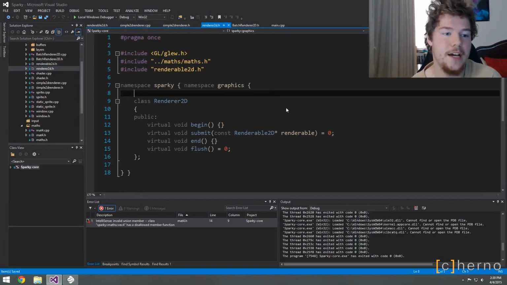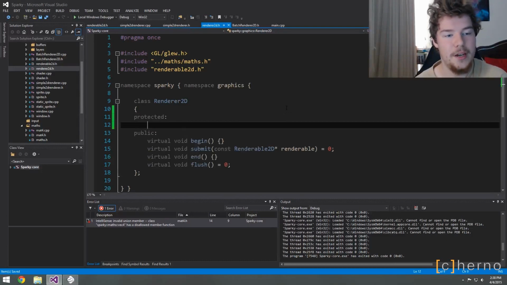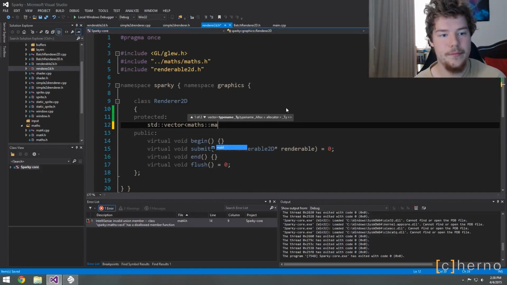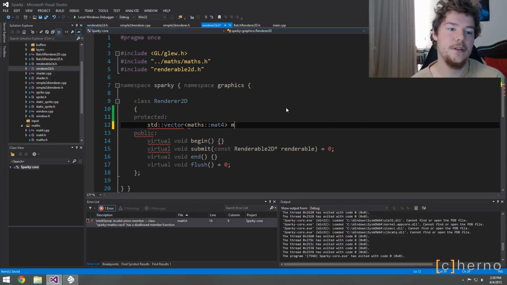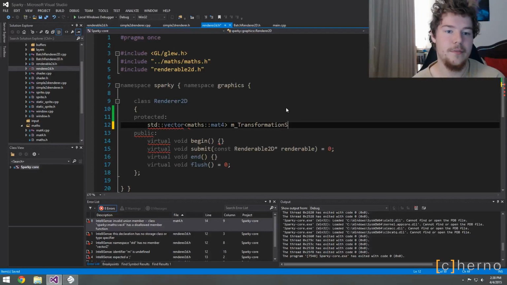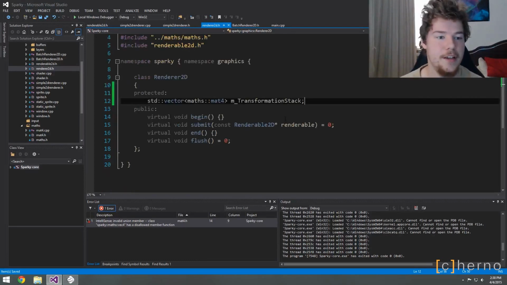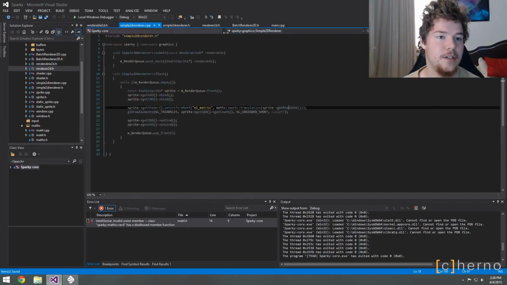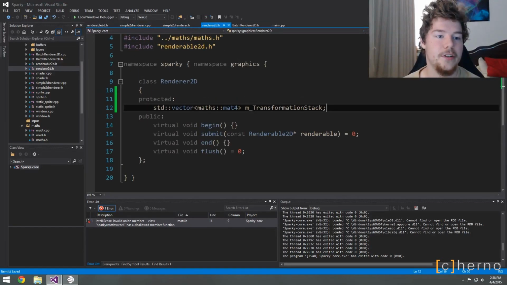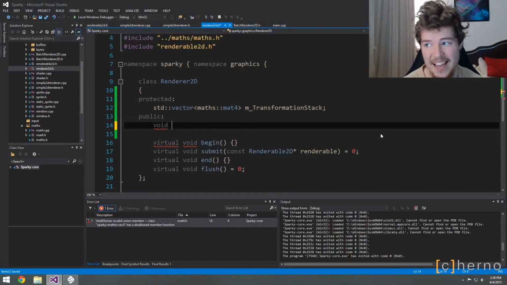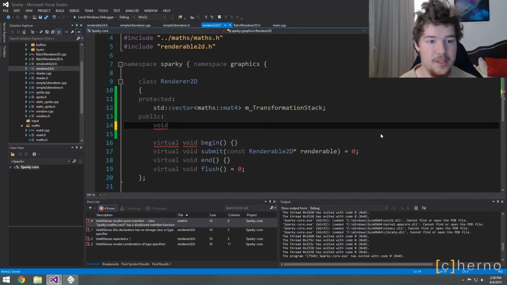Now, back to our renderer. Our renderer now should have a protected standard vector of mat4s. Okay, and we'll call this transformation stack. All right, nice long name so that everyone can understand exactly what it is, which is the plan. Okay, great. So now that we've got that, if we dip into our... oh, sorry, we need to add functions to this, clearly. So over here we'll have, and these don't need to be overridden at all, I'm pretty sure. I can't really think of a circumstance in which you'd want to override them.